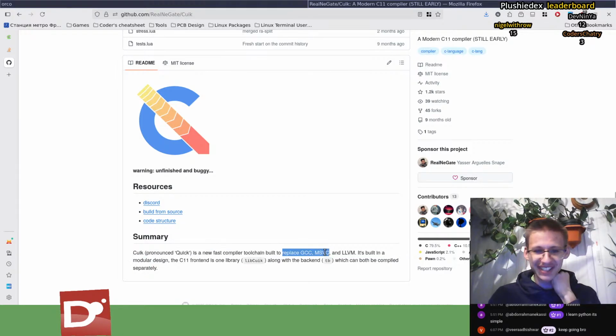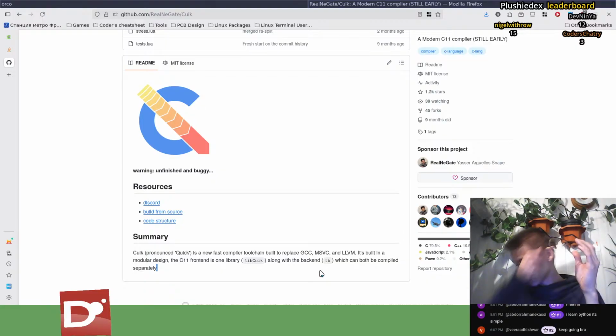To replace GCC, MSVC, and LLVM. Yeah, that's going to be so easy, you know. Modular design, with the Quick frontend as one library, libquick, along with the backend TB, Tiled backend. It must be compiled separately, obviously.